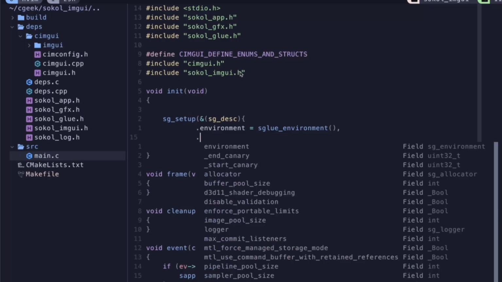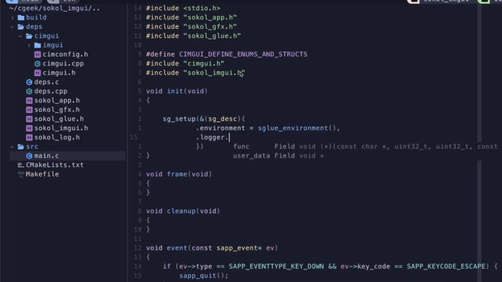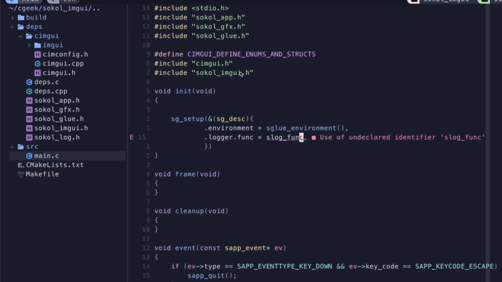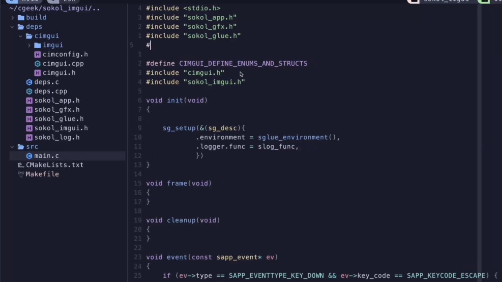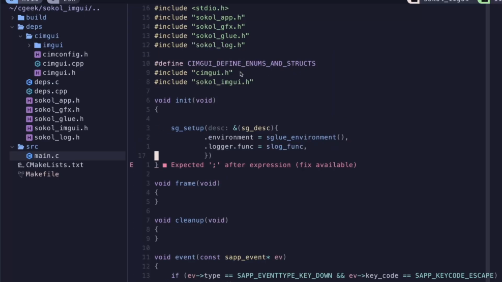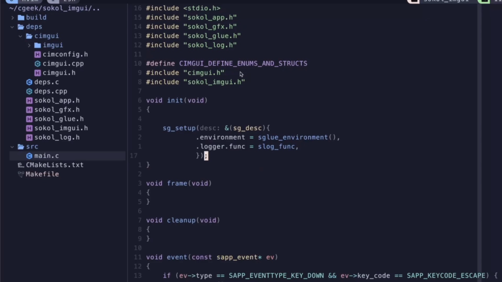We don't really need to do this, but there is this logger. We can set this log function. And once again, we haven't included the logger. Okay, and that looks pretty good.